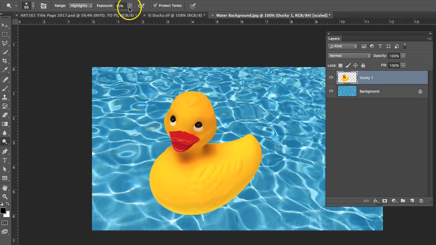So we can go up here and change this from highlights to midtones, and it won't affect it because there aren't very many shadows in here, and we're not creating shadows, we're actually working with highlights. You can also lower the exposure. Instead of 50%, you can lower this down and it'll be a little bit lighter on here, you can see, and we'll lower it even more and you can see that.